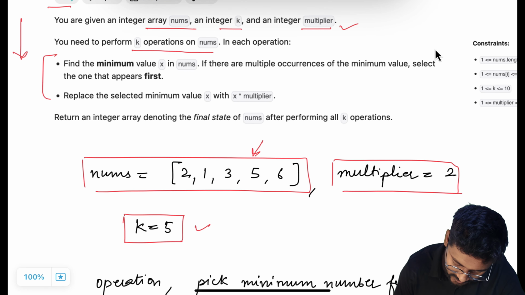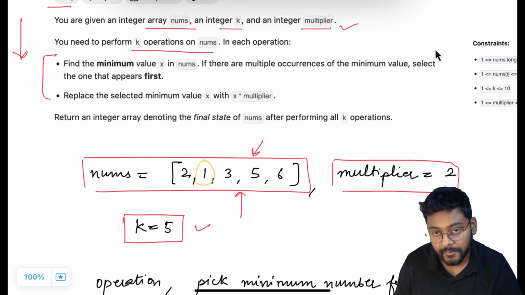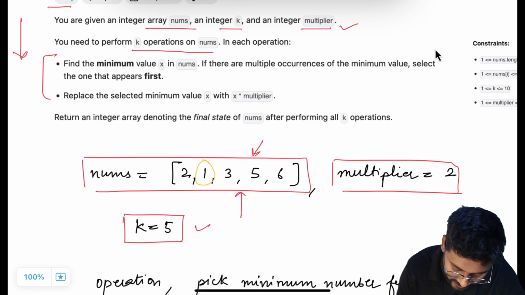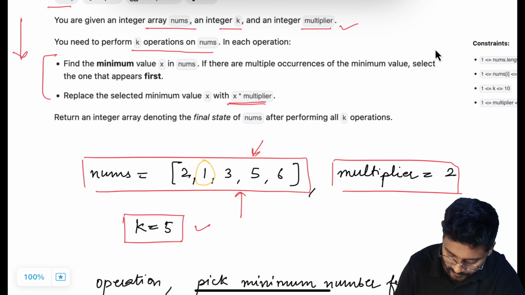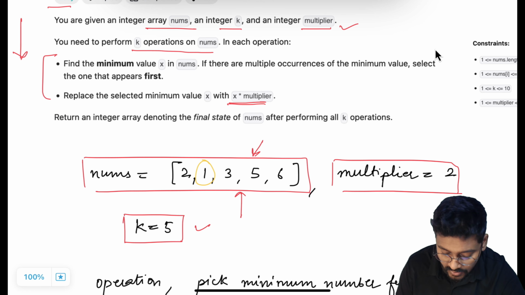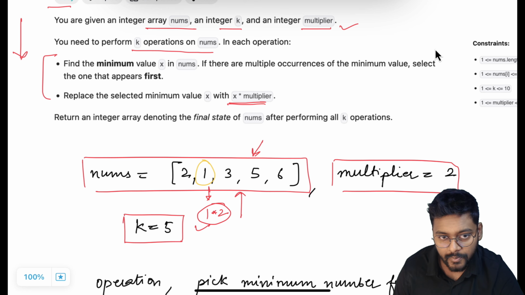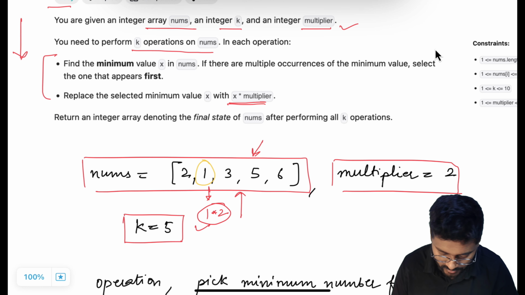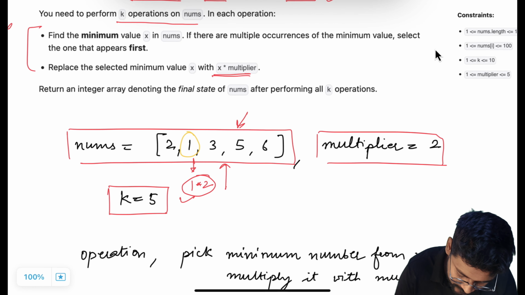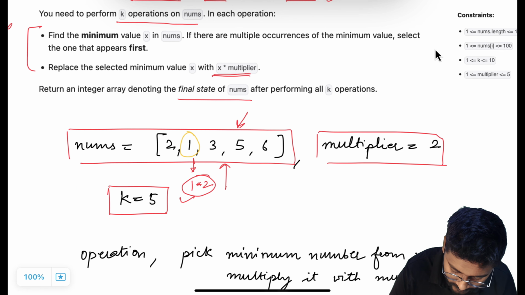So the operation is that in every operation you have to find the minimum value from this nums array. Let's say for the first operation it is going to be 1. If you have picked this minimum value, then replace the value x with x times multiplier. You are picking the minimum value which is 1, and you have to replace it with 1 times 2. This is our operation. And this operation we have to perform k number of times. After k operations, whatever is the state of our array, you have to return that. The final state of nums after performing k operations.